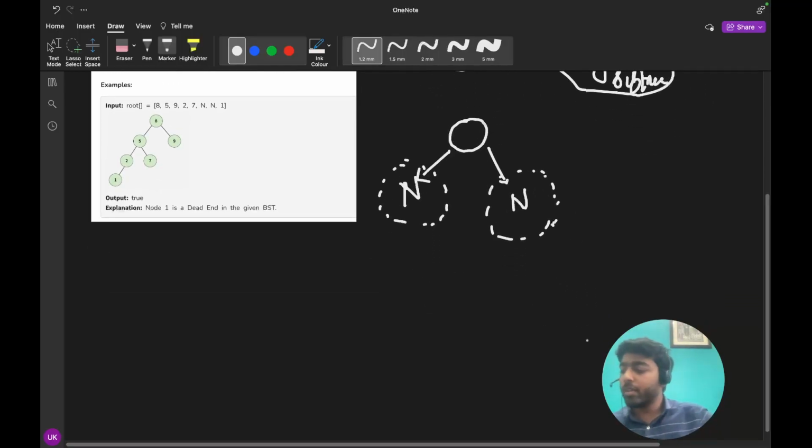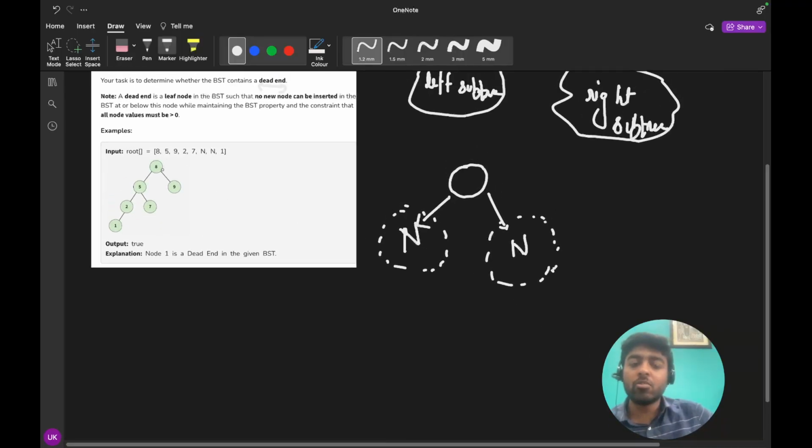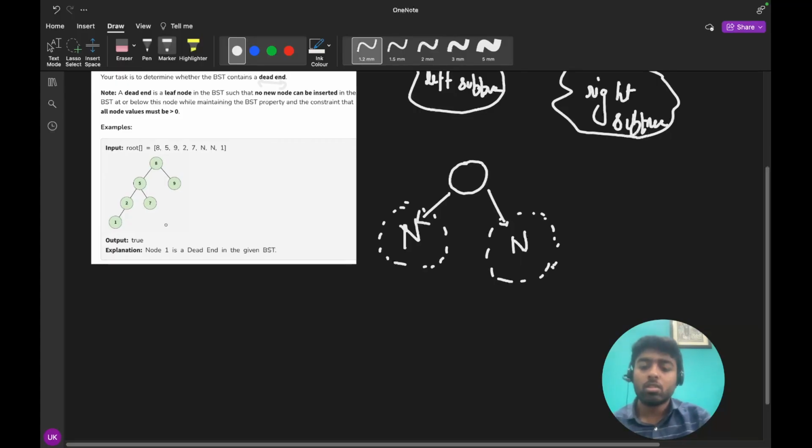So how can we do it? If you go by the brute force approach, then you need to come to each node and find the maximum and minimum value it can hold by following the BST property. And if you come to the leaf node, you have to check whether you can put any node on the left or any node on the right.